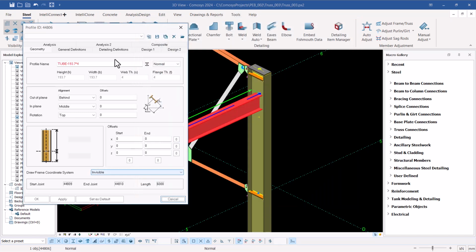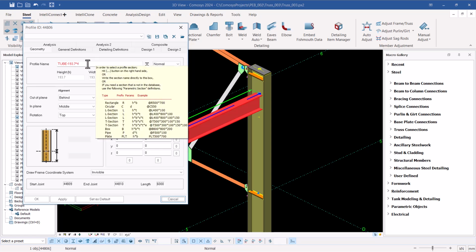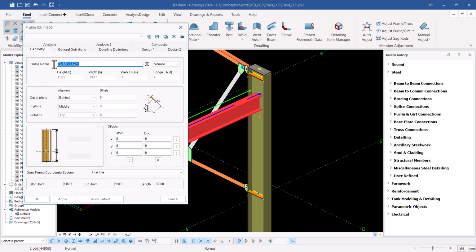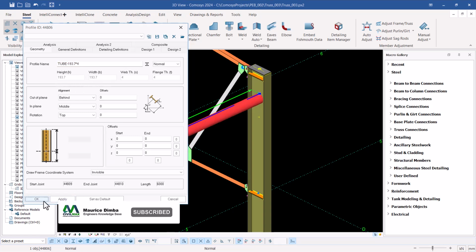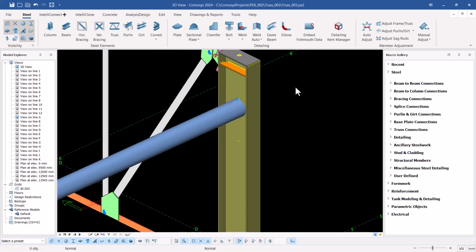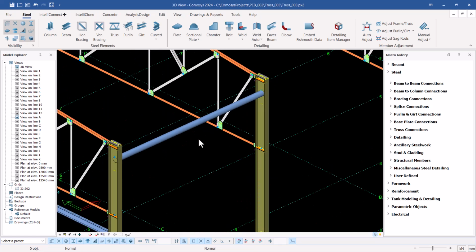Once I've selected that, you can see I have that profile highlighted here with all the properties. You can see the thickness, the web, the width, and the height. So I'll go ahead and click apply and give it an OK. So I have these in place. The next thing I'm going to do is just create a connection between the beam and the tube, and this between the tube and the column.